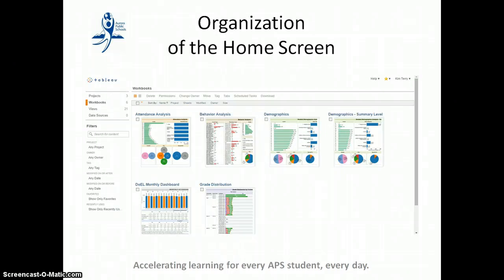Now, to help you navigate within the system, there are several organizational concepts to be aware of. On the left menu, you see Projects, Workbooks, and Views. These are the basic ways in which the content within Tableau is organized. Since Workbooks is bolded on the left navigation menu, this tells you that you are looking at workbooks.